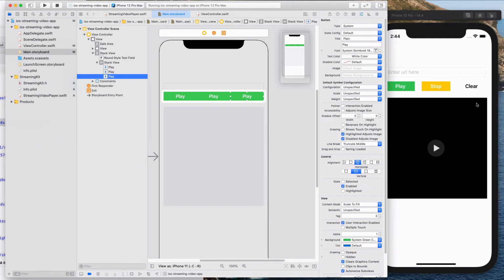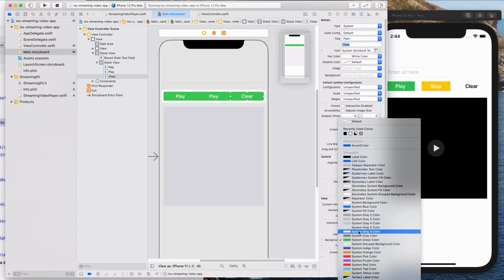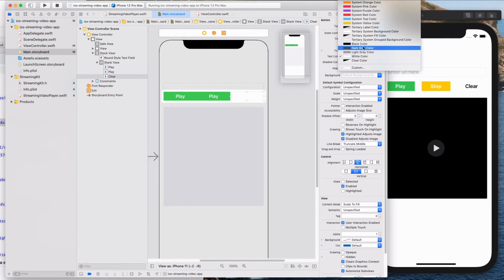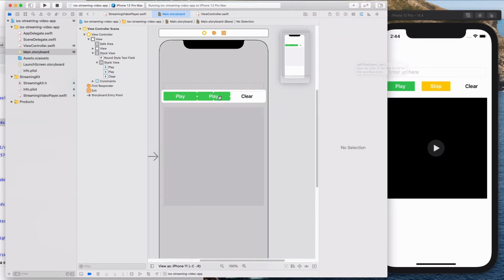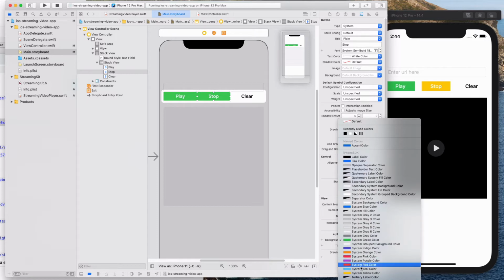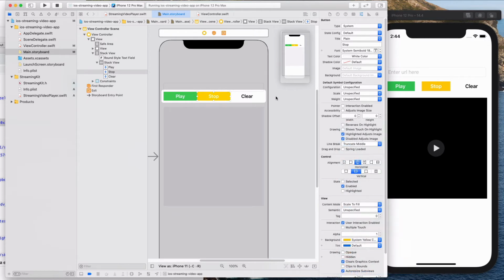Okay, so the last one is clear. I don't need any color, so I'm just going to change the text to clear, and then remove the background color to default. And then for the text color, I'm just going to set this to black. All right, just like that. And for the stop button, I'm going to change the text like that. I'm going to change the background color to maybe yellow, so to give it some kind of separation.